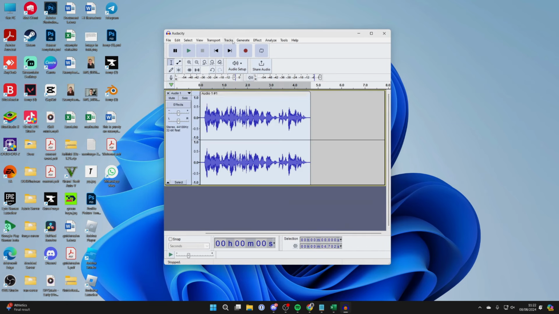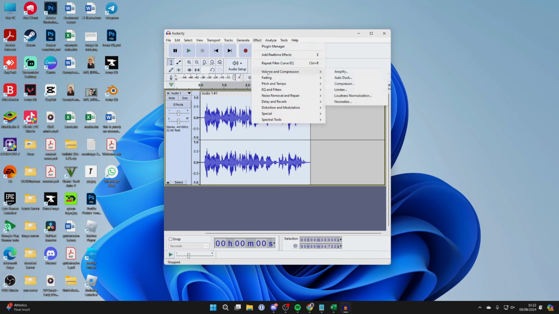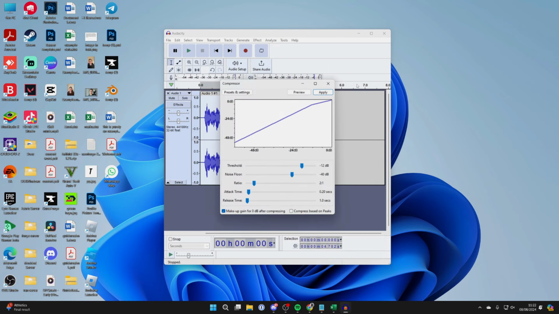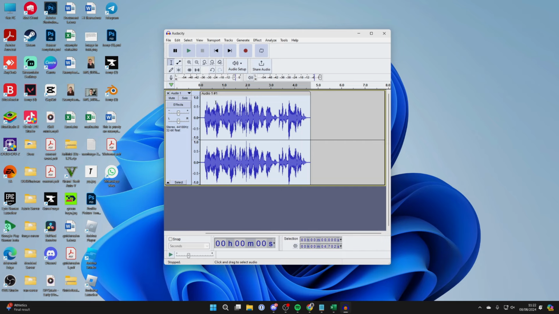Click Apply. Now last of all you need to go and click on Effect, hover over Volume and Compression and click on Compressor. And now we're going to apply this. So personally I use -12, -40, 2:1 ratio, 0.2 seconds and then 1 second. And then I have this selected as well. When you're ready, click Apply and it will now be applied.